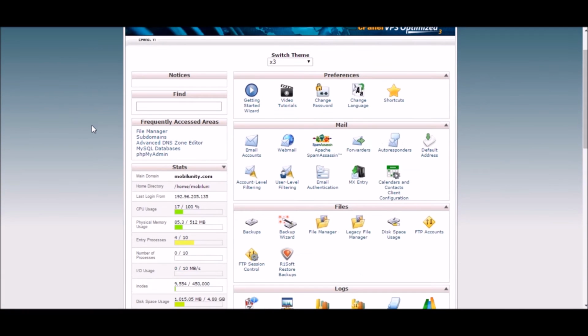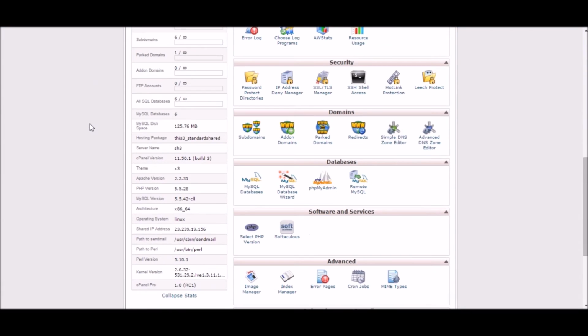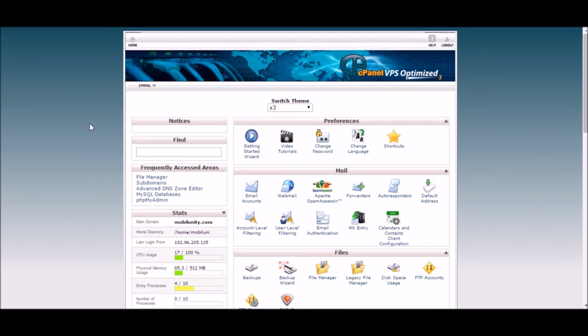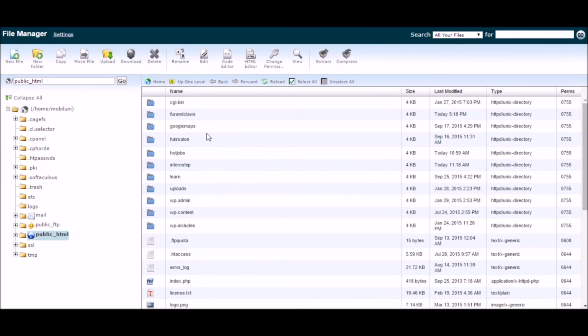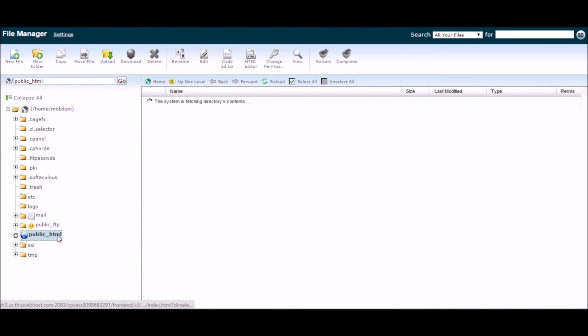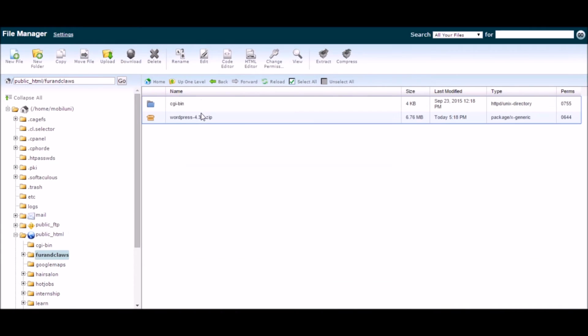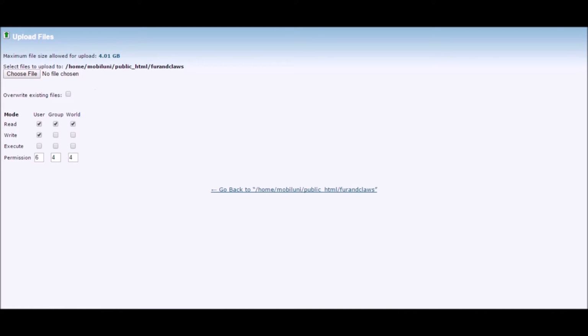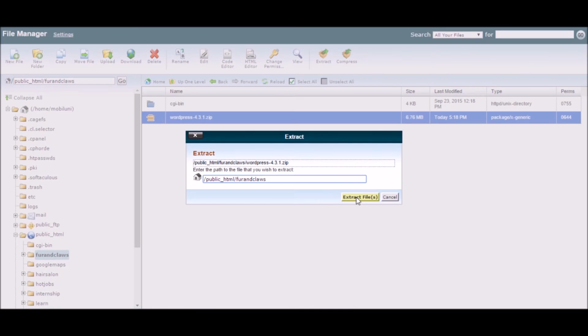Now we need to go to your hosting panel. This is how it looks like. As you see, there are a lot of fields, but we need to find File Manager. Here it is. You need to choose public_HTML. There you will find the folder with the name of your site. You need to upload WordPress zip file. Click Upload. Choose the needed file and extract it.